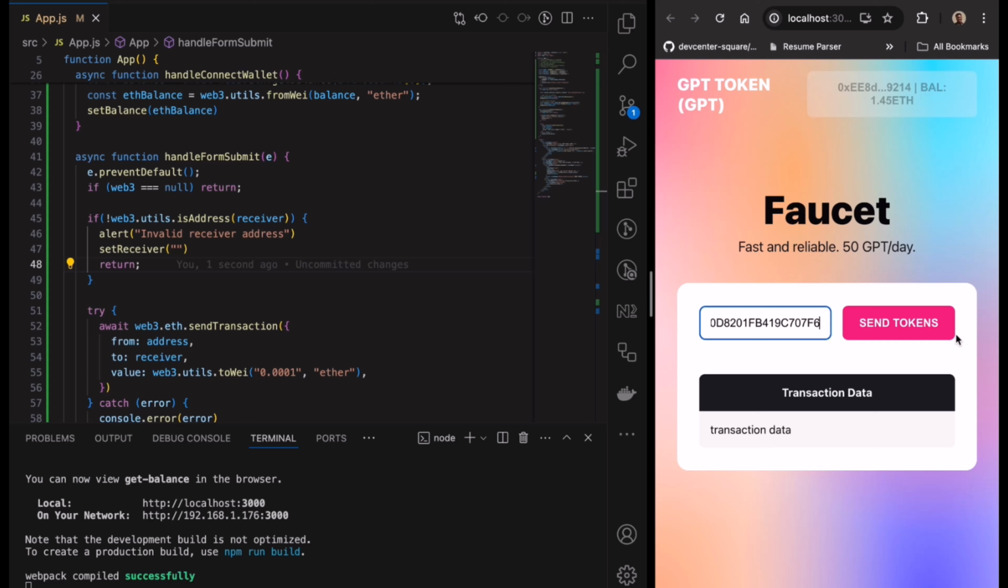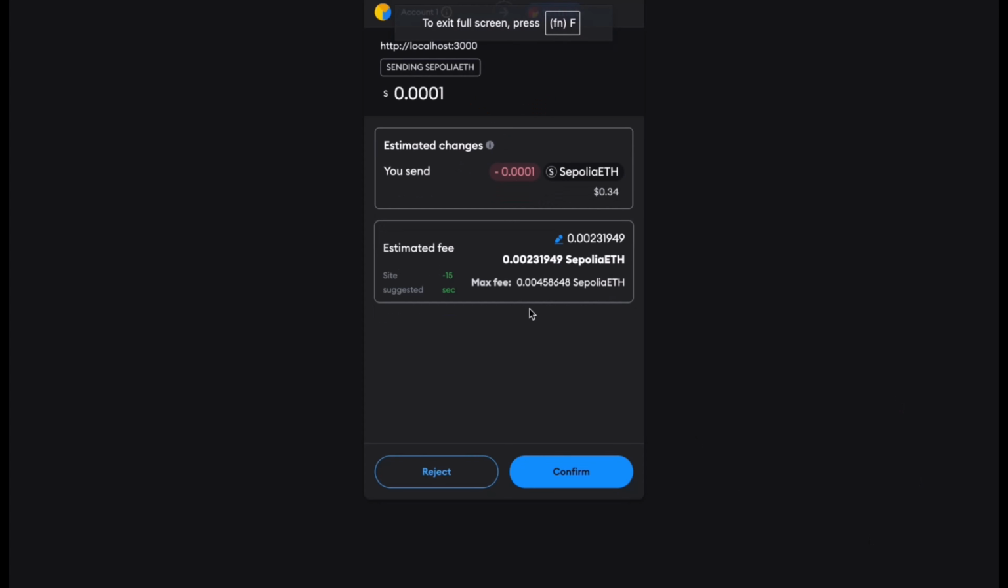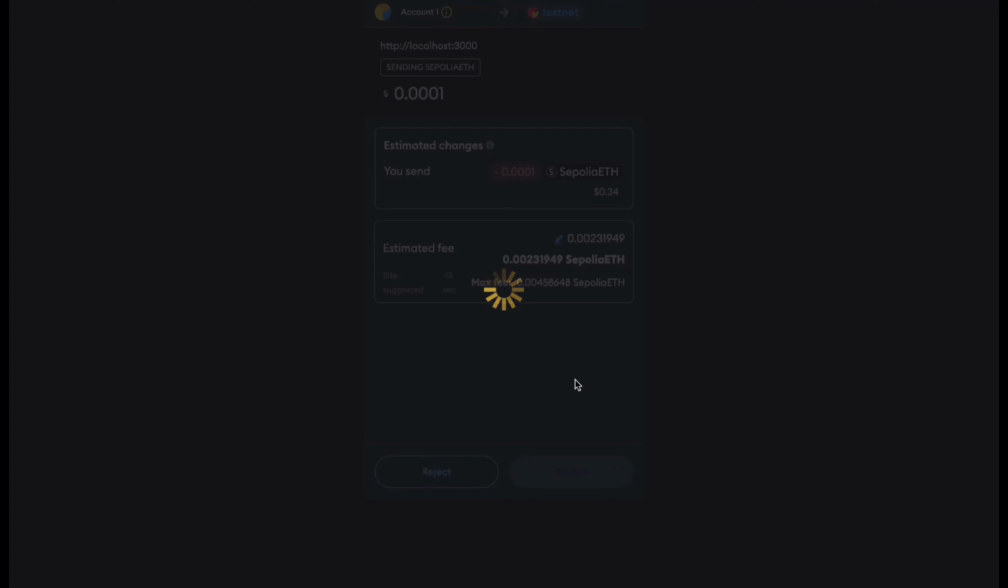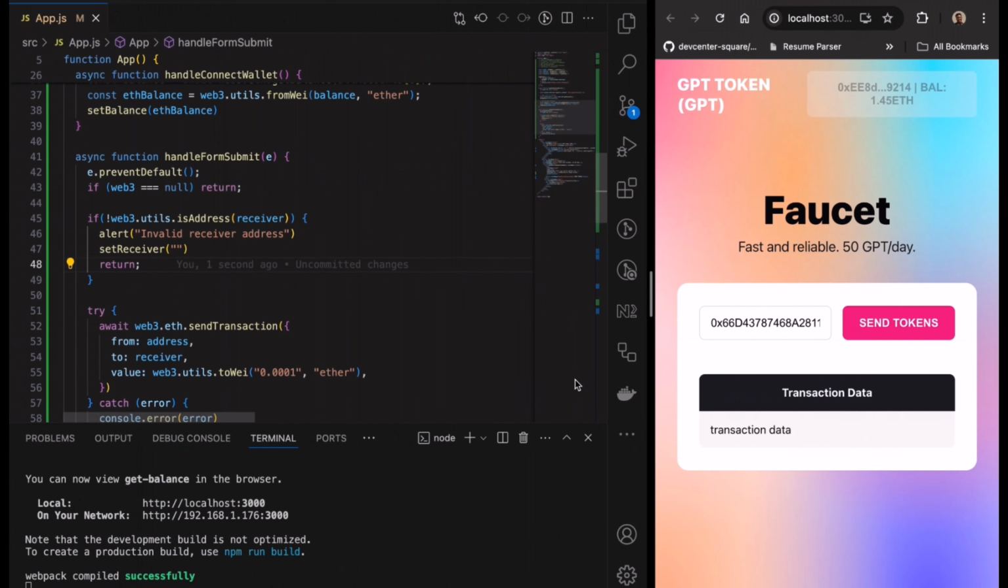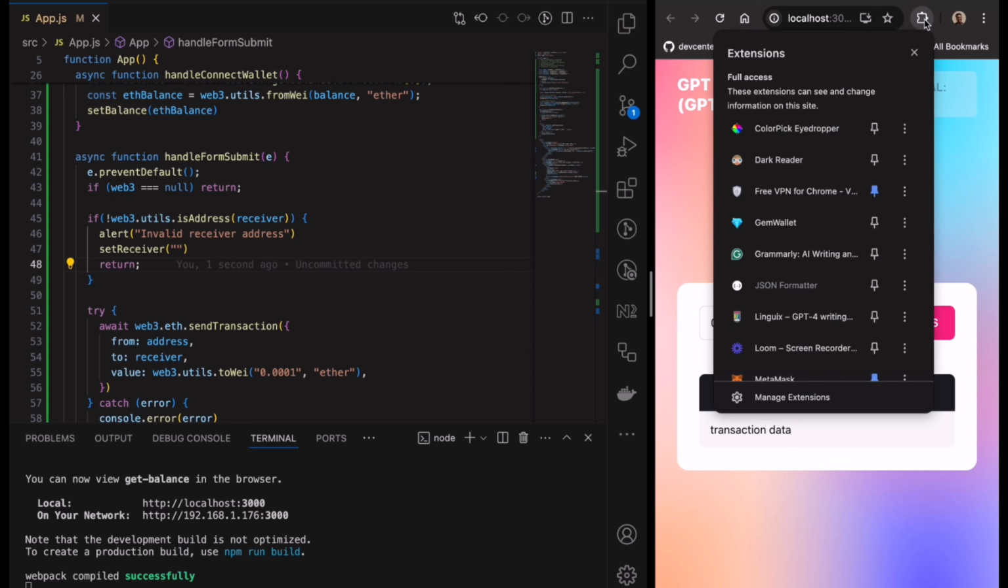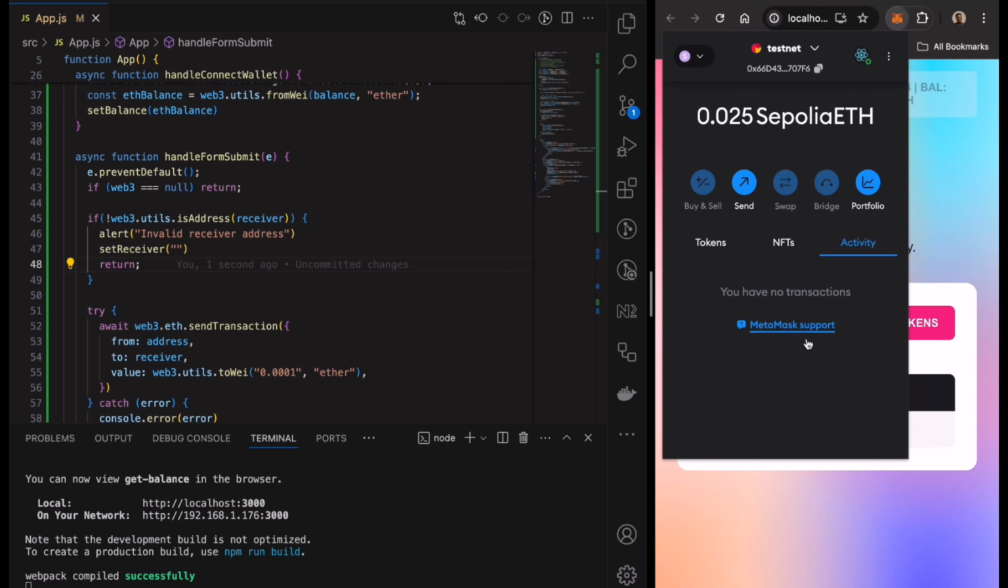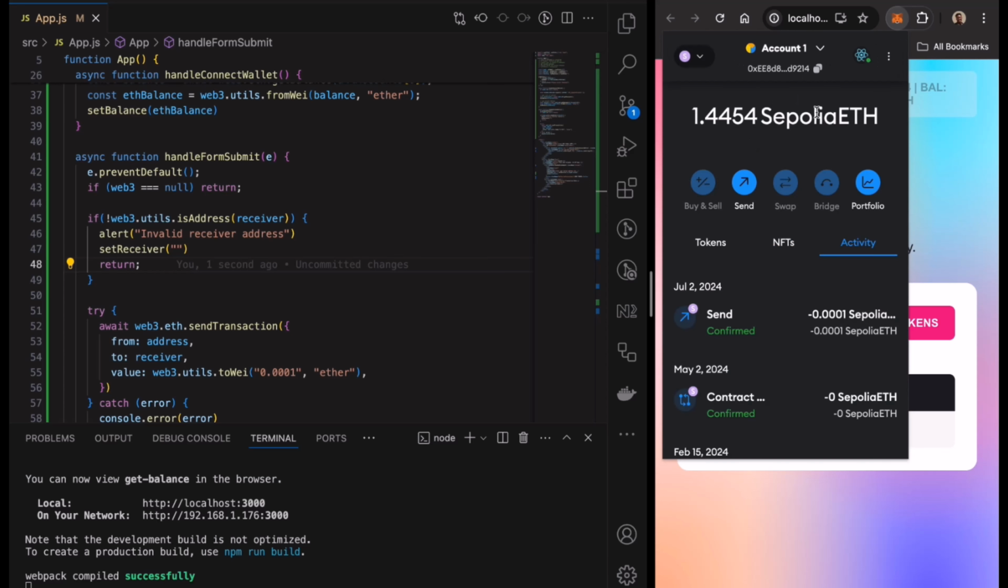Then let's add the correct wallet address back. Then it says send token. Then you see this again. Then you can either reject or confirm, like I said earlier. Then we want to proceed to confirm. Then if you go back to our MetaMask, you see that the 0.0001 was added to the testnet wallet. Then it was also deducted from here.